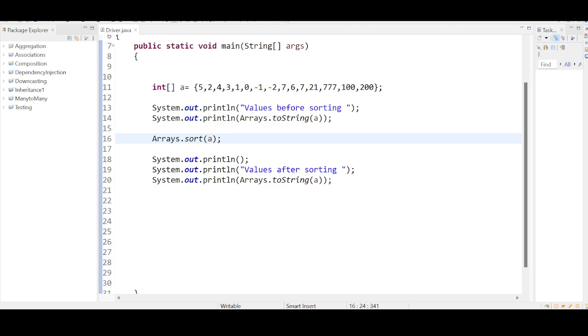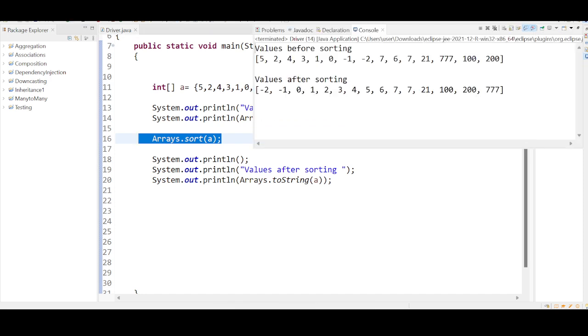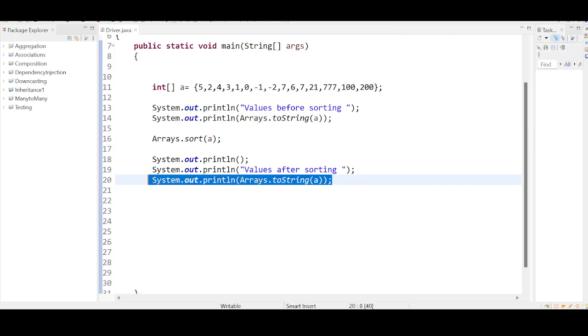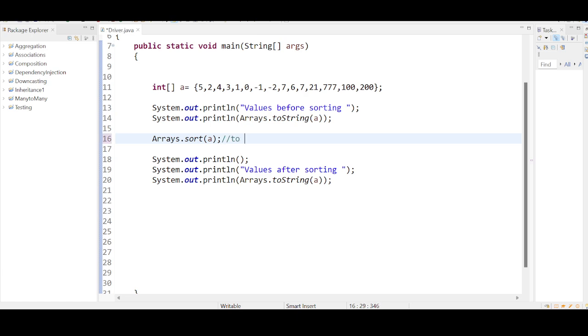If you are using the sorting logic, by default it will print the values in ascending order, not in descending order. But if you want to print the values in descending order, you need to write your own logic again. This will work only to print the values in ascending order.